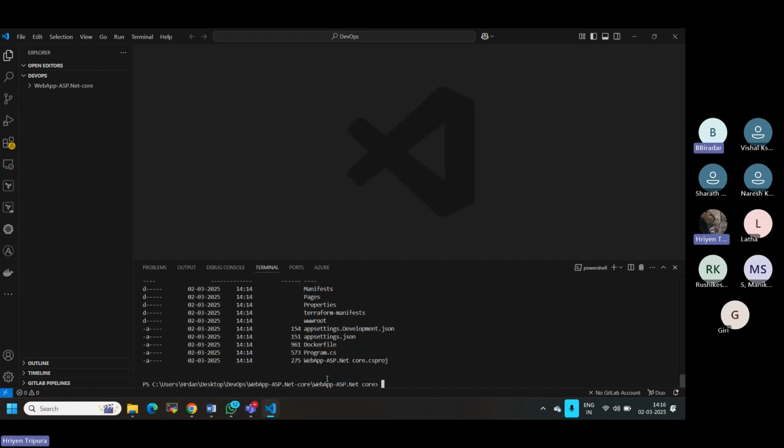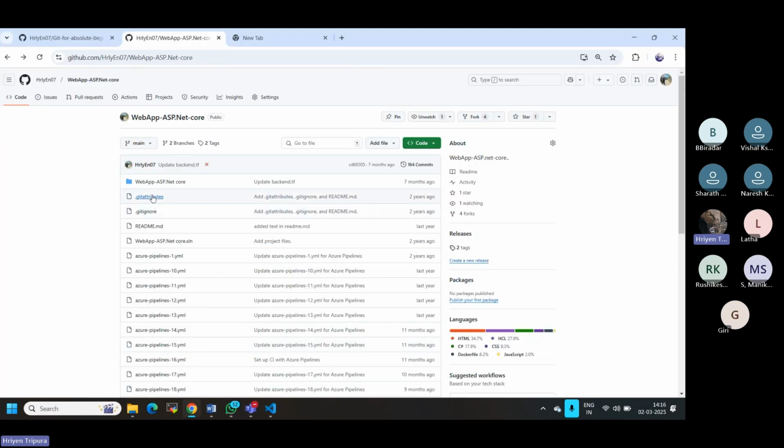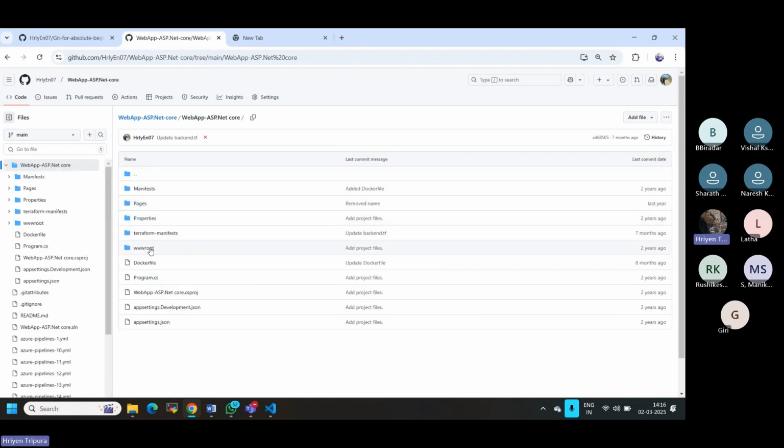Right now, I will see everything, whatever I have: manifest, page properties, Dockerfile, everything is available the same in our repository here also. If you just see here, if you go inside, we have the manifest, page properties, everything is available. I hope this is clear, team.